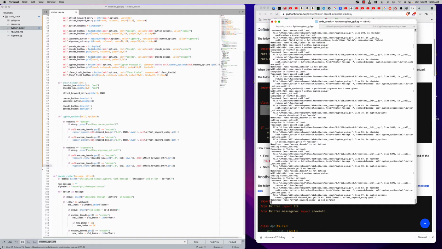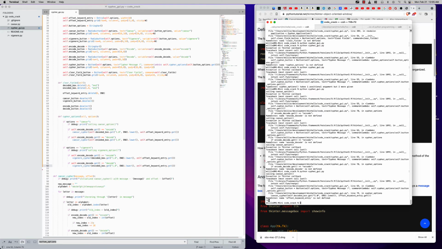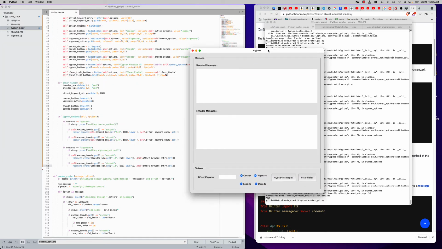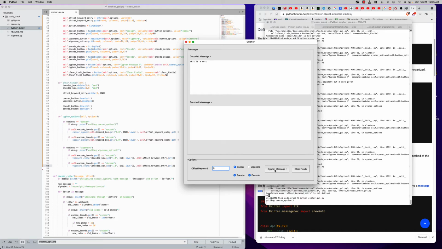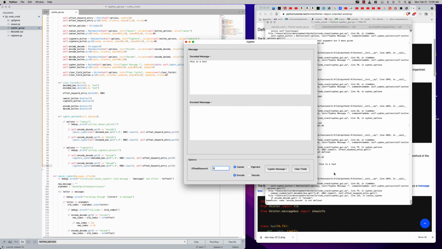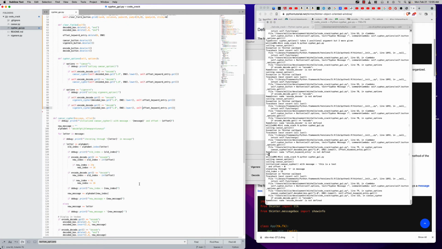All right. Just keep it in the center this time. This offset with 0, Caesar. Encode decode is not defined. That's on line number 111.